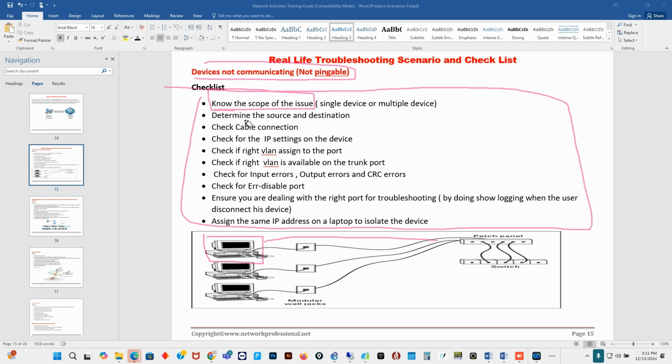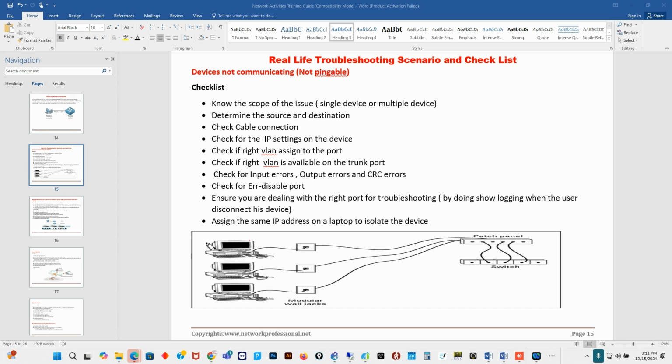So when there is a report that a device is not communicating on the network, first of all, ask them how many devices are affected. Is it everybody in this department? Or is it only a single device which is affected? Now, if it's everybody in this department, then your focus should be this switch, the switch that connects to all the PCs. So there are two different ways. Let's take, for example, if everybody is affected. If everybody is affected, it has to do with the switch.